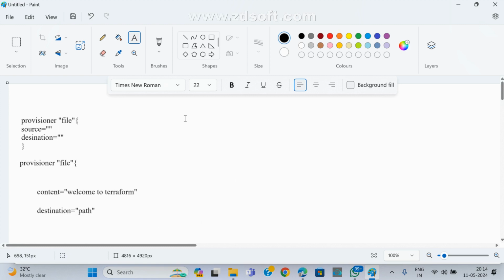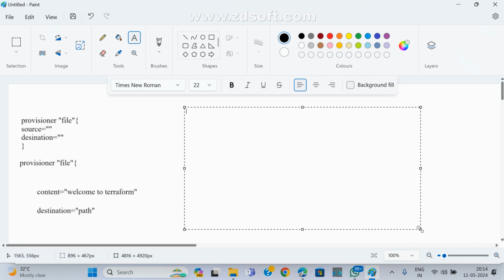Now, the third way I am going to give. What is the third way? See, the third way is again provisioner.